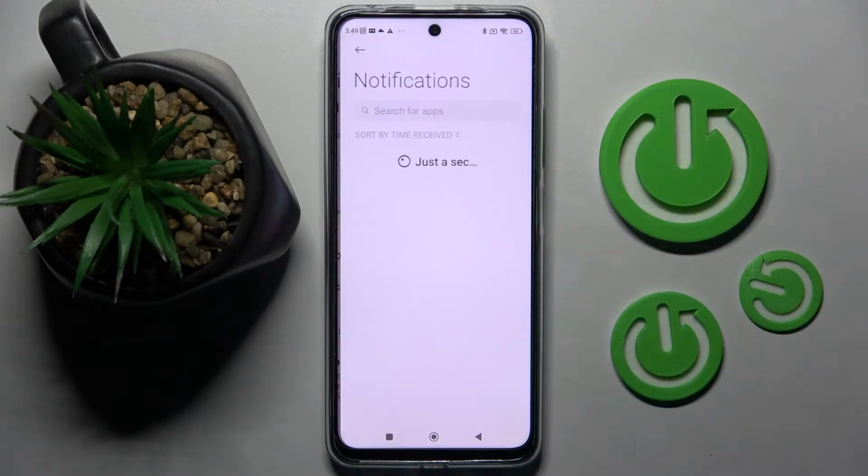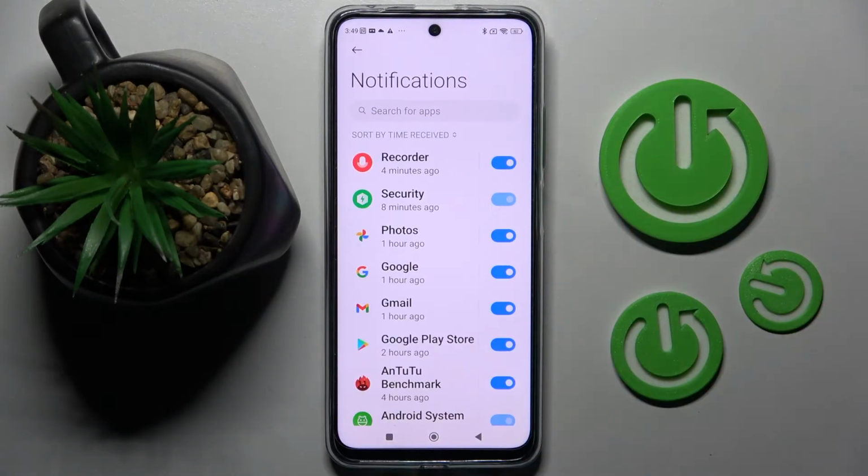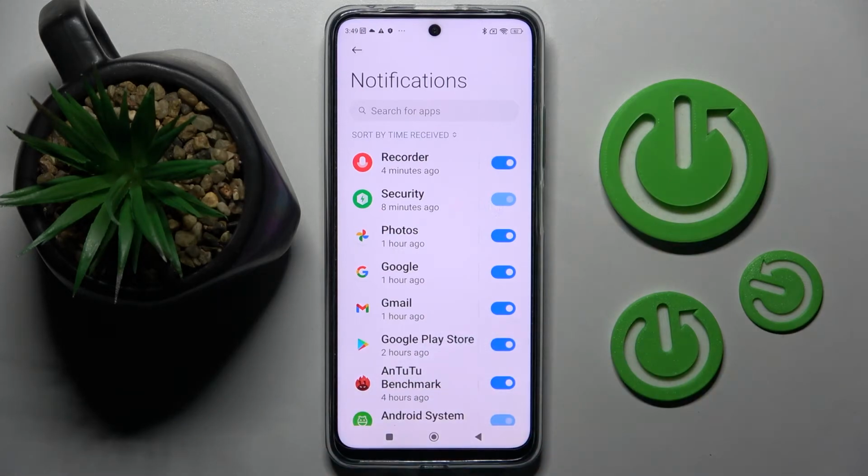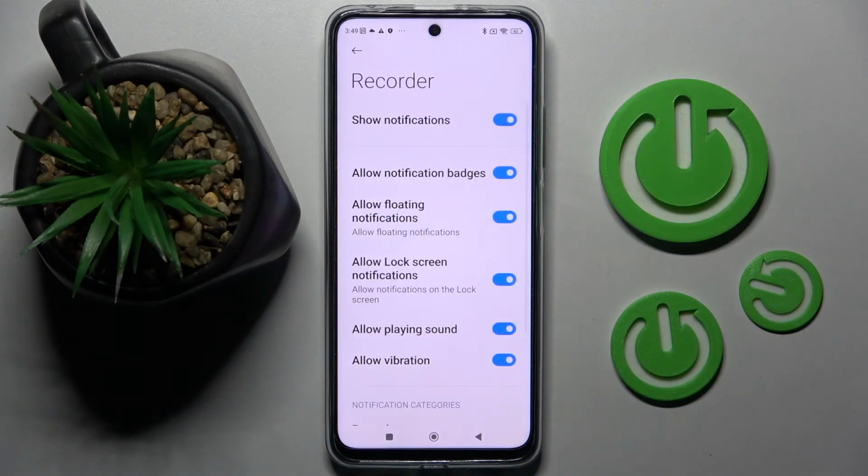Following that, click on App Notifications and tap on the switcher next to an app from which you want to disable notifications, like Recorder. As you can see, all notifications from Recorder are now blocked. If you wish to enable them, just click on the same switcher. But you can always just click on one of your apps instead and manage all notifications from here.